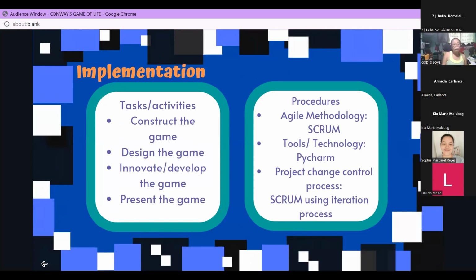Our implementation: we have these tasks and activities: construct, design, and innovate the game, and present the game. As for our procedure, we use agile methodology, or Scrum. We use PyCharm as our tool, and in the project change control process, Scrum uses an iteration process. Thank you.